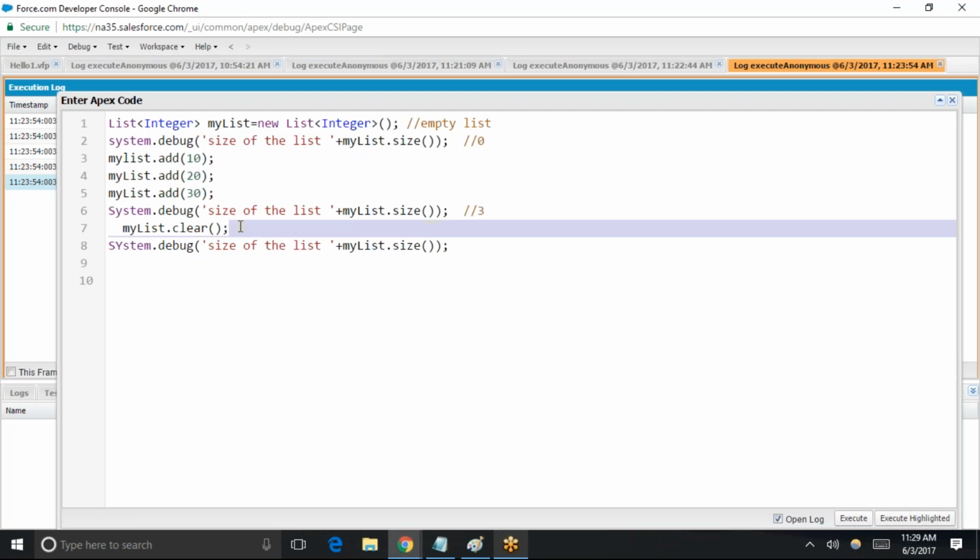Now, myList.clear removes all the elements from the list. So now there are no elements present in the list. So what will be the final size? It will be 0. So how many elements are there now? There will be 0 elements. Got it? Okay, got it?